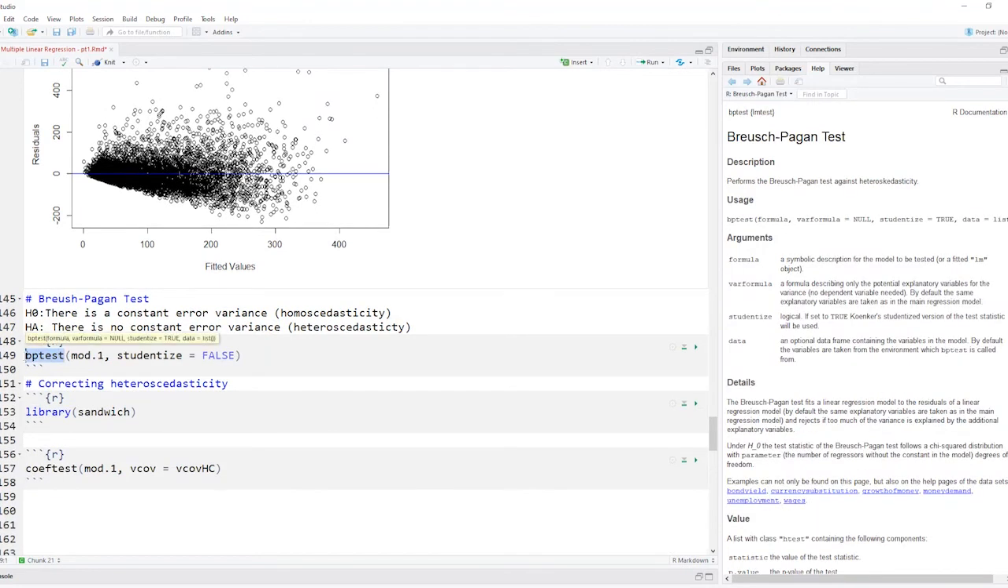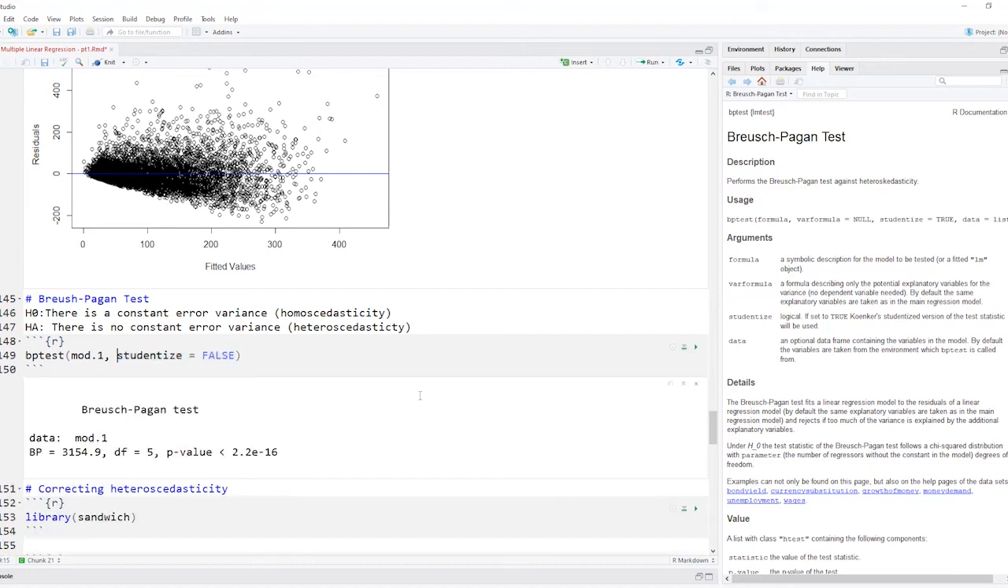So we use the BP test with the alternative hypothesis being that we have heteroscedasticity. So we place the original model in the brackets and indicate that we don't want to use studentized residuals by adding the studentized equals FALSE argument. When we run the code, we see we have a p-value under 0.05. Therefore, we reject the null hypothesis and conclude that we do have heteroscedasticity.